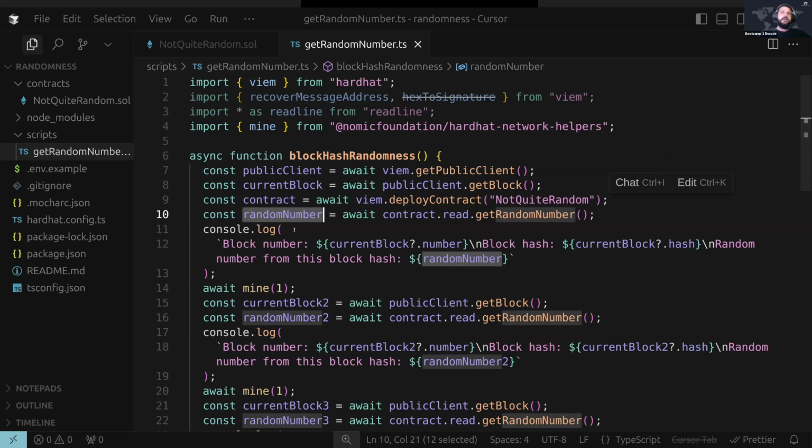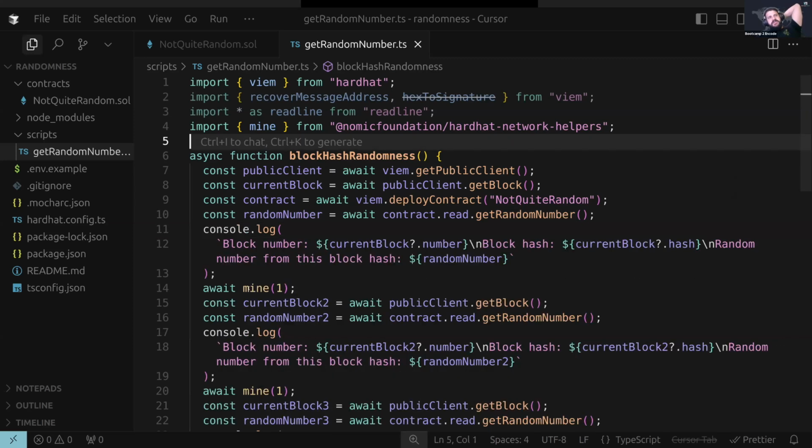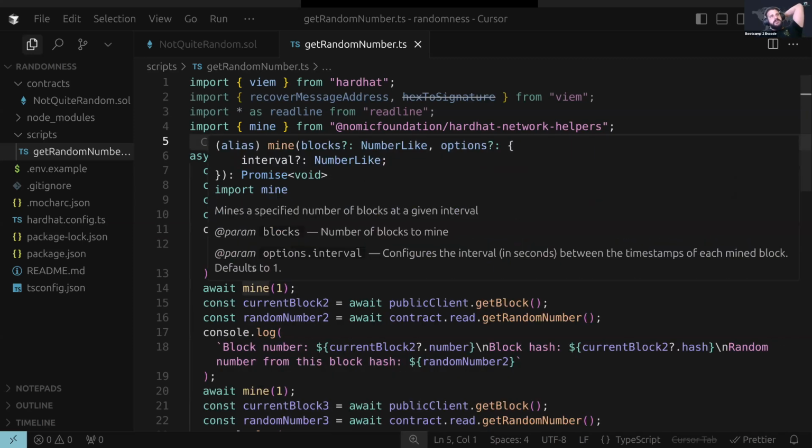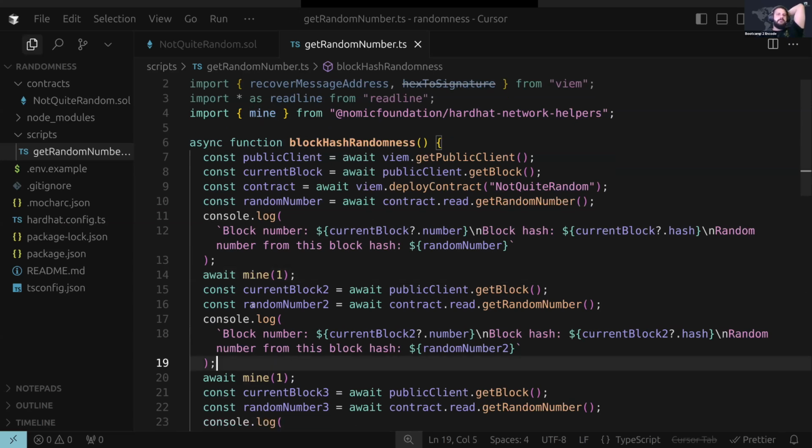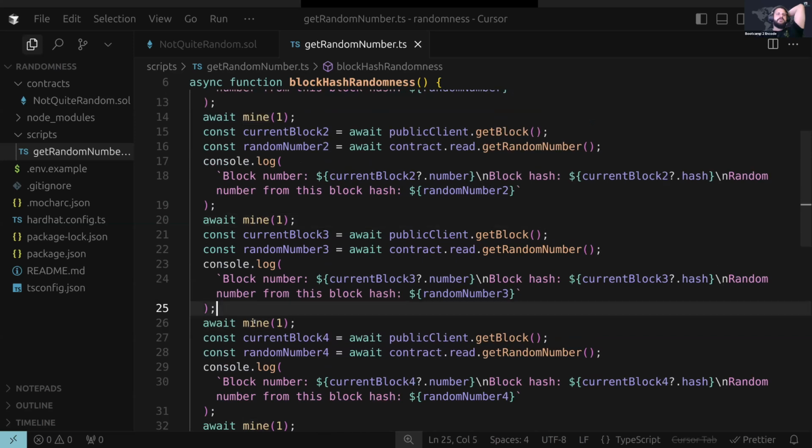I'm forcing the blockchain to mine a block. This is something that we can do in the Hardhat runtime environment. And you can ask it to mine a specific number of blocks at a given interval. I could even configure the timestamp between all of those mined blocks if I wanted. So I'm going to mine a block and then get a randomness again. Mine another block and get a randomness again.